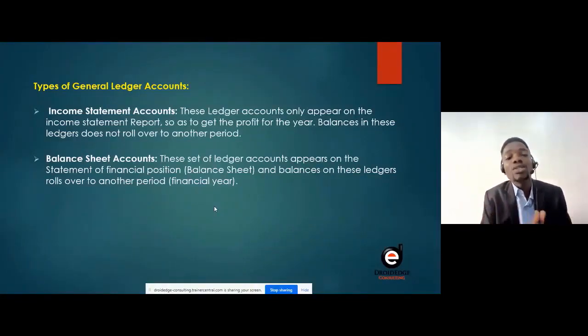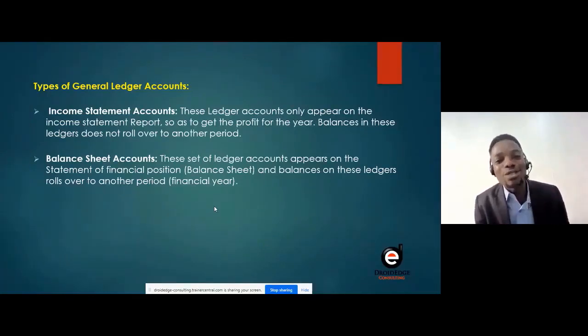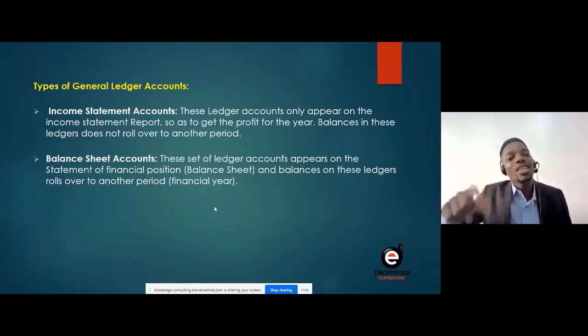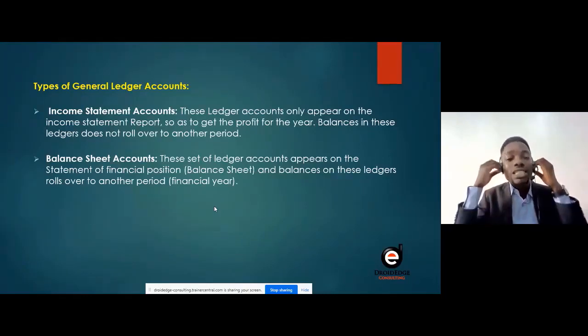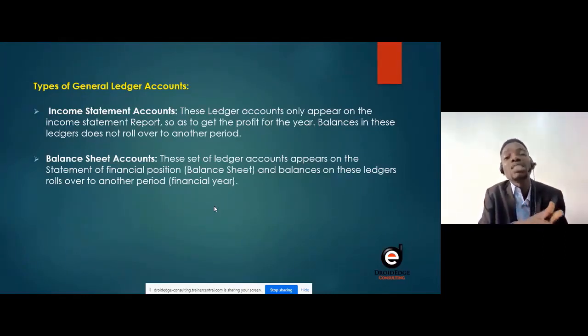However, balance sheet accounts are those accounts whose accumulations roll over, right? A typical example is your asset account. Let's say your bank account. If you have a bank account, you can't say because you are in December 2022, when you get to January, let's say GT Bank, as the case may be, would write off your balance. It doesn't work like that. It's a continuous thing, right? That is what makes it a balance sheet account. So your assets, liabilities, your equity, and all of those other things are your balance sheet accounts. And it is very, very good you know this difference.